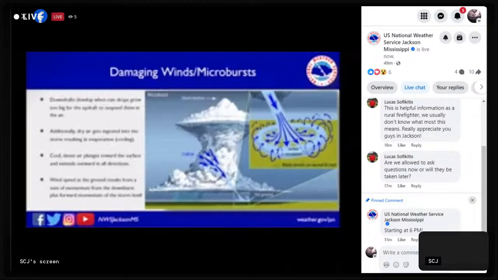So this happens through a couple of different processes, but in general, just know that, even with supercell thunderstorms or individual summertime thunderstorms, these narrow zones of damaging winds are possible.